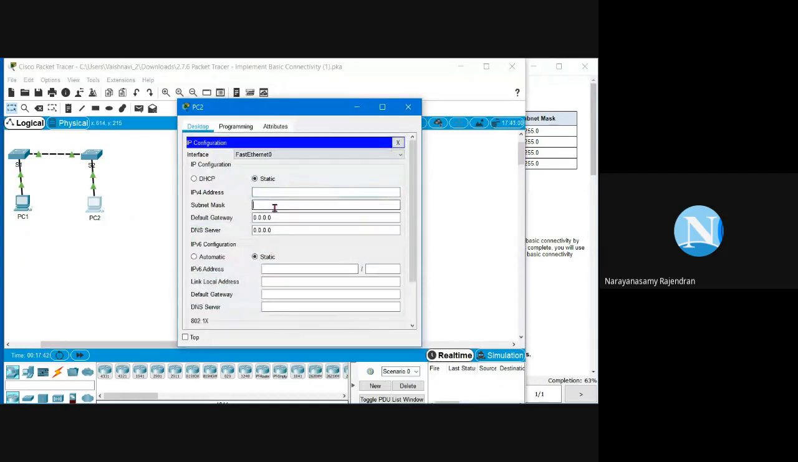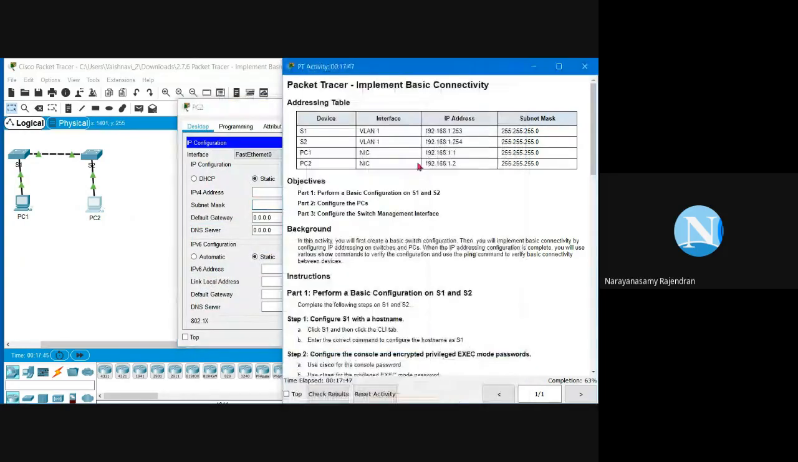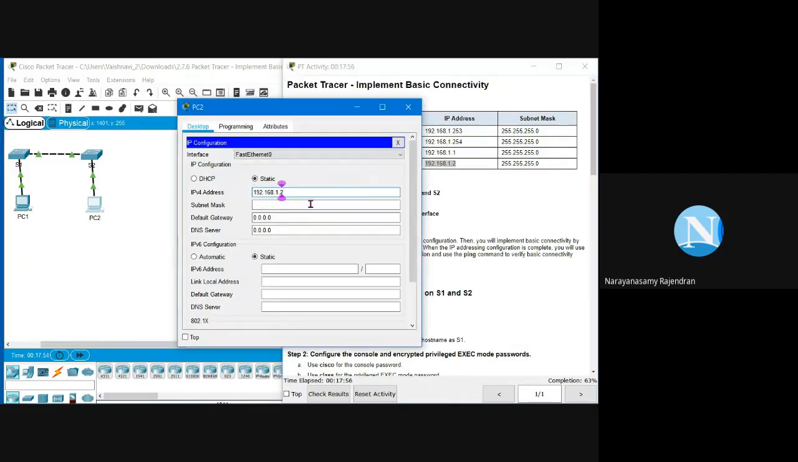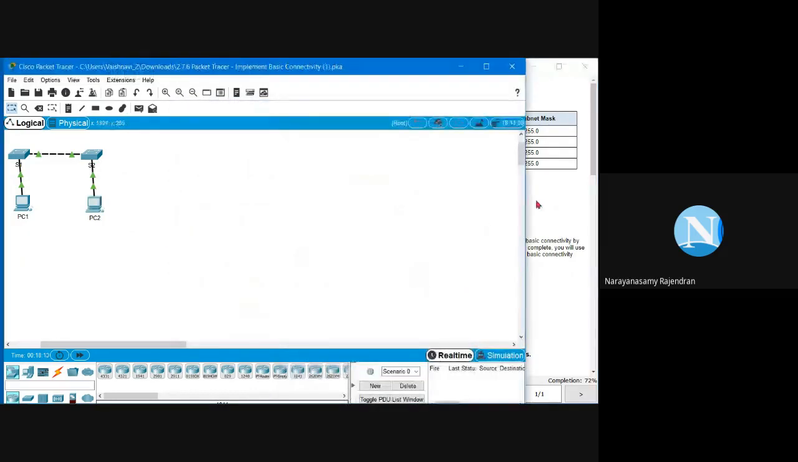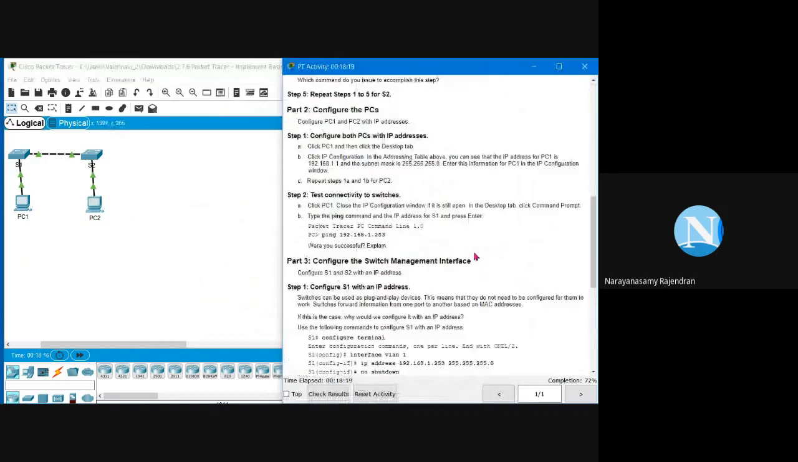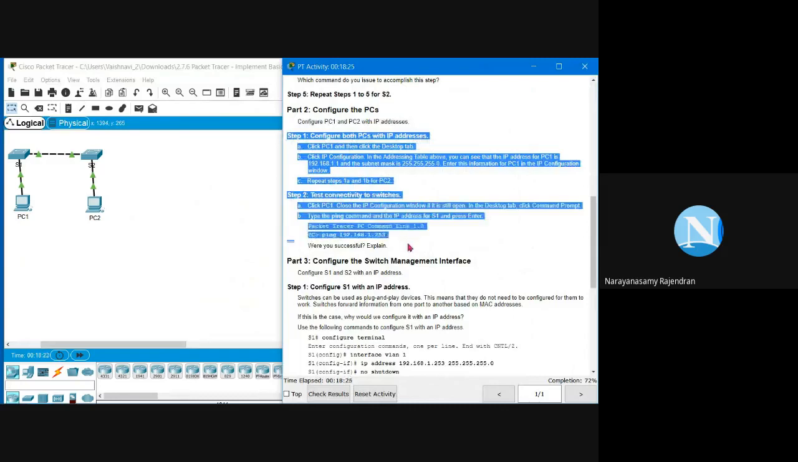Now you have to enter the IP address and subnet mask. Refer to the instruction. The given IP address for PC2 is 192.168.1.2. Copy this. Click here. Paste it with Control V. When you click the subnet mask, it appears automatically. It's your duty to verify. So it is 255.255.255.0. Both subnet masks are the same, correct. So now you can close this. We completed part 2. We have configured the IP address and subnet mask for PC1 and PC2.